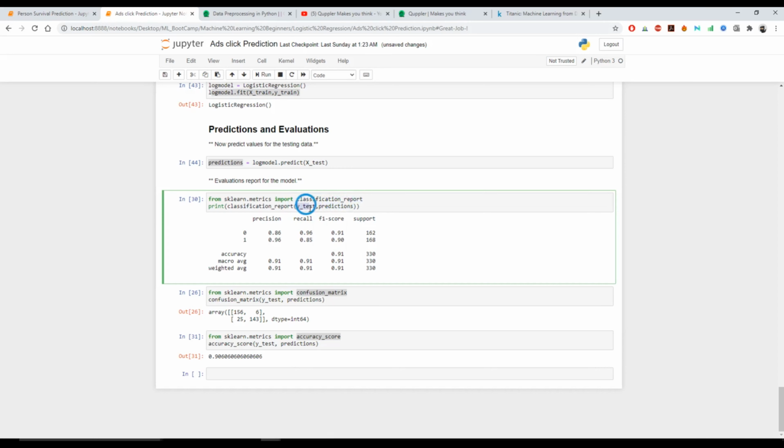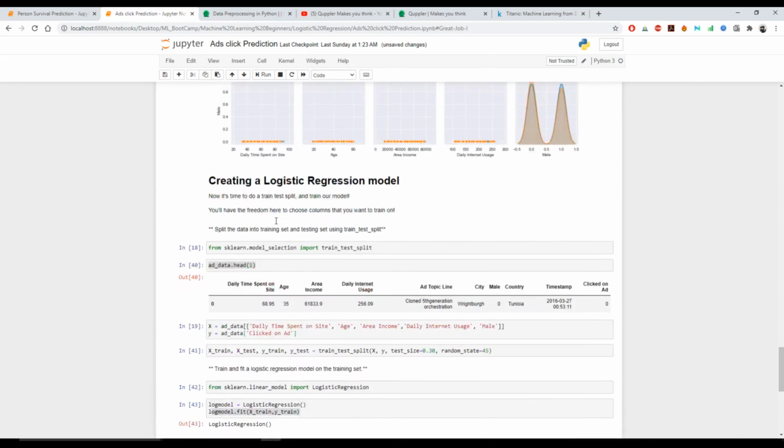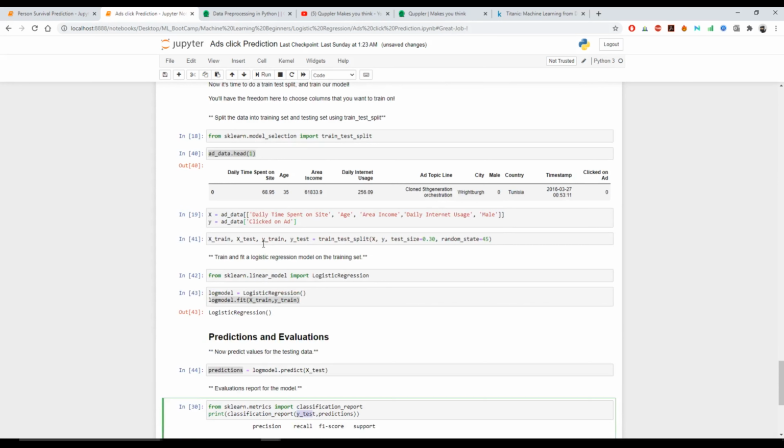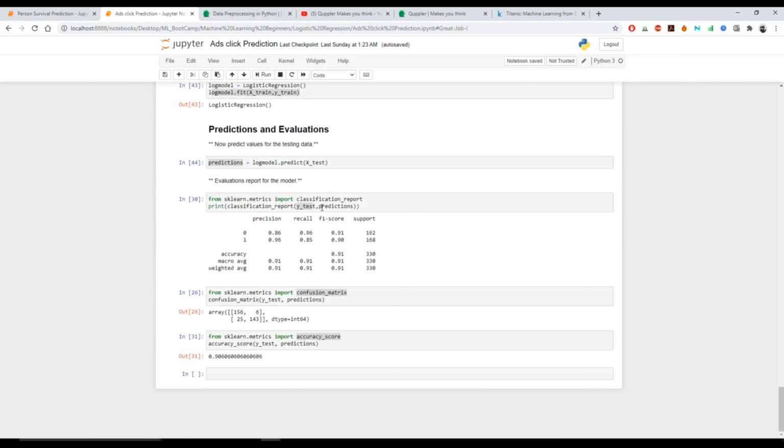This y test is the separated data which you had already separated here. So using the X test you had predicted it, and using the y test you are going to check against the prediction, like how good it has predicted, in the sense of its accuracy.